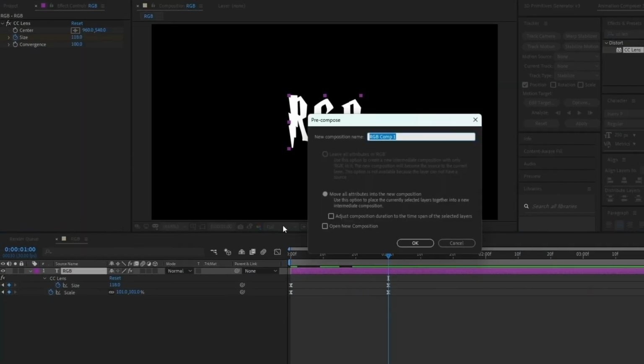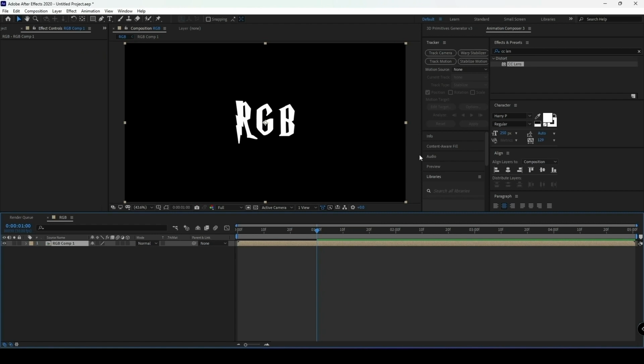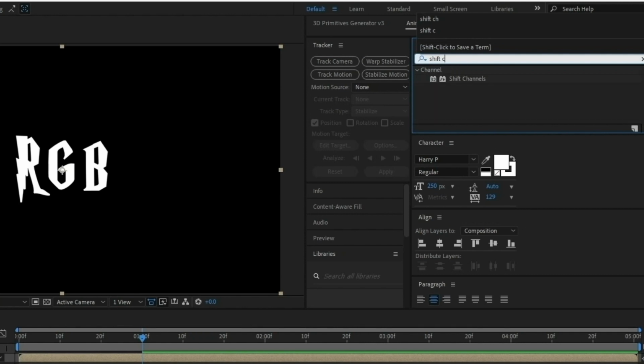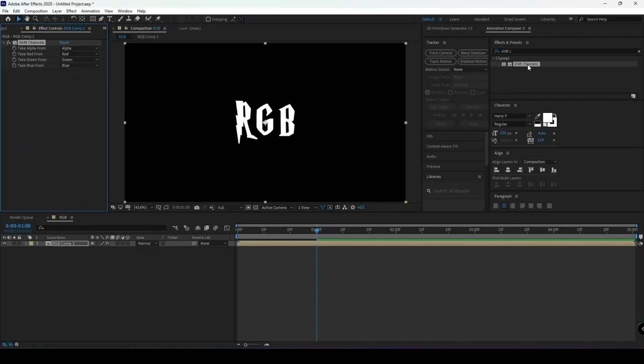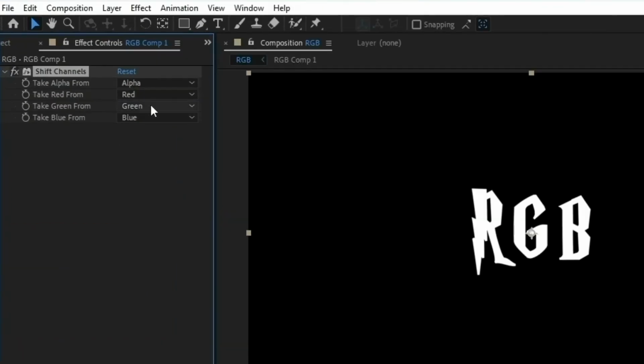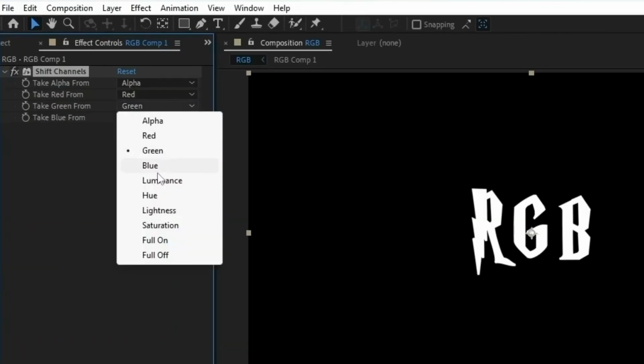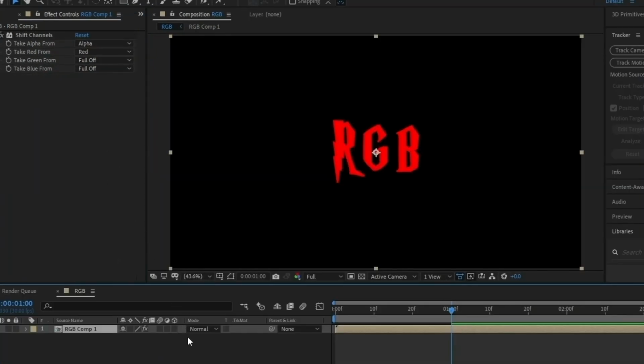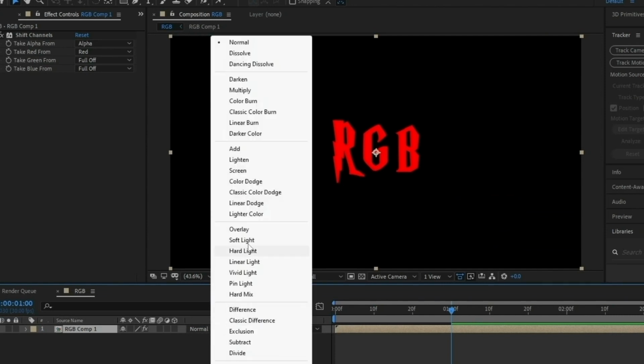Recompose your text and add Shift Channels. Turn the green and blue off, and change the mode to screen.